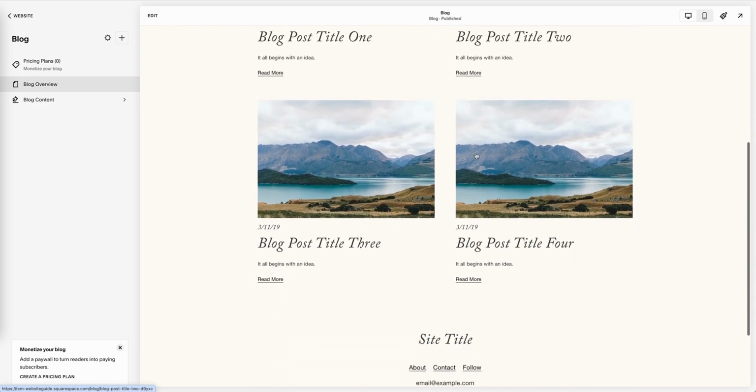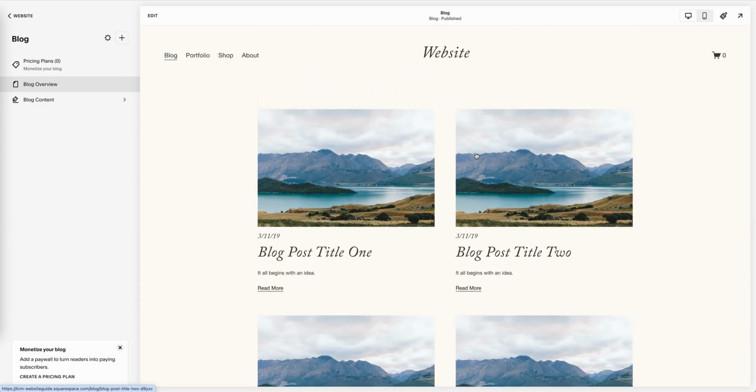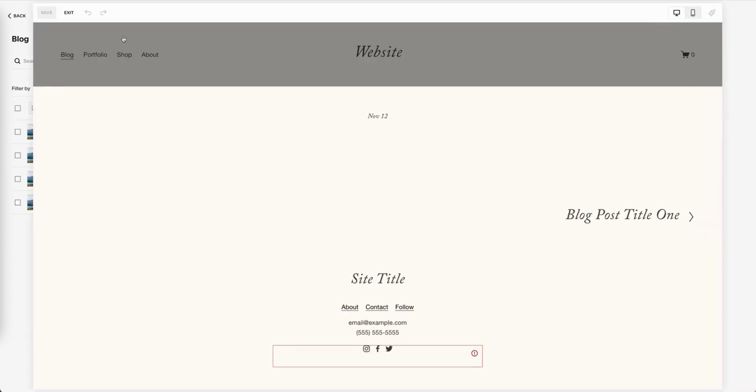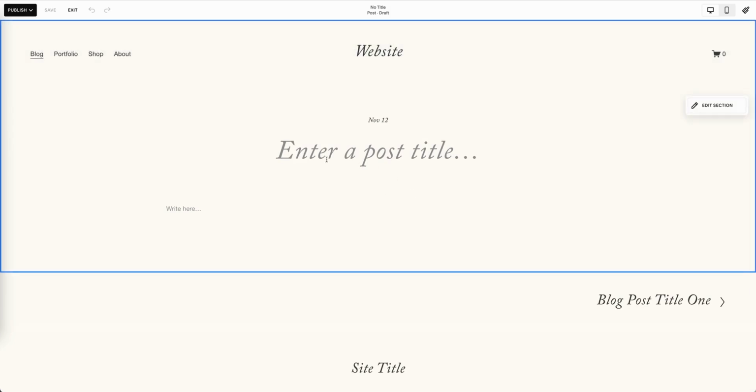It's got 4 posts already ready for you to edit, or you can go in and delete this content and start from scratch. So I'm going to cover really quick how you can do that. You'll go to blog content and you'll see your blog posts here. There's a couple of options that you could do. You can click on these 3 dots here and hit duplicate so you don't have to create every single one from scratch. You can also go to this plus sign here and create a blog post from scratch.